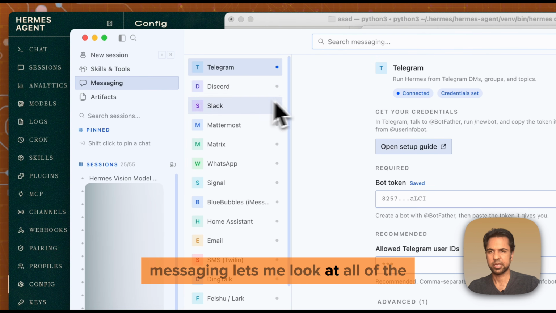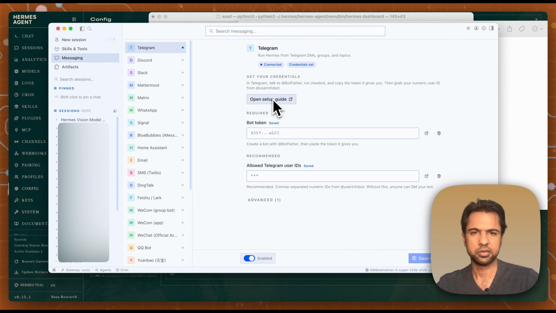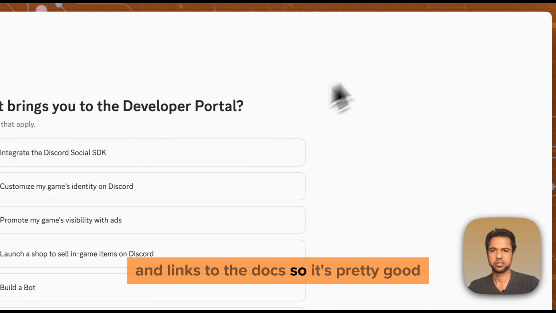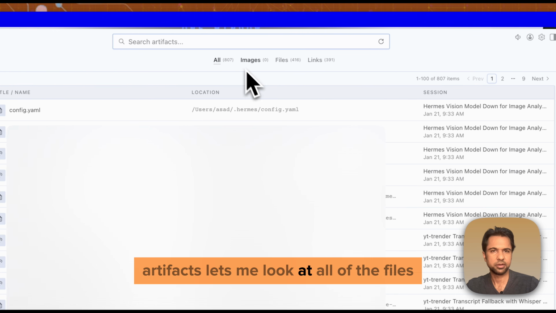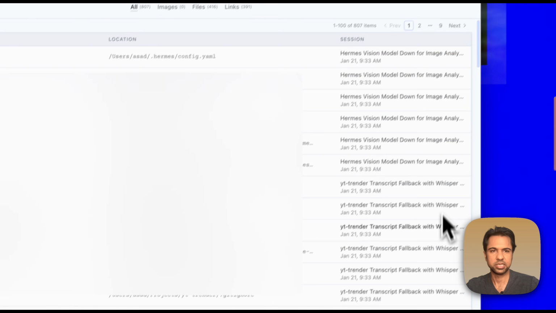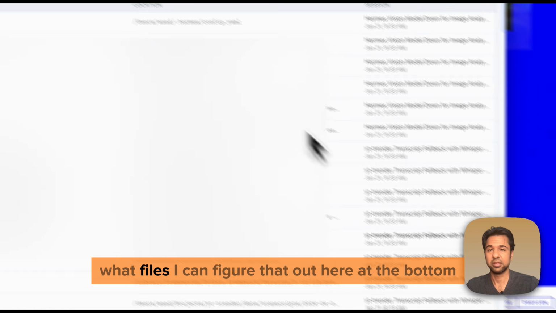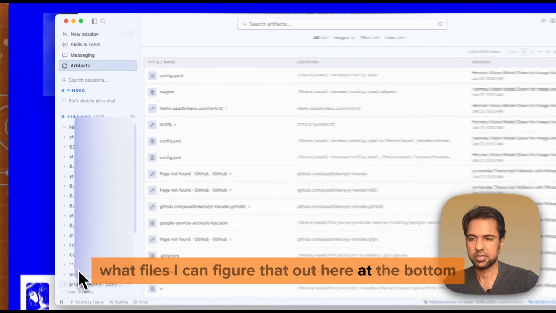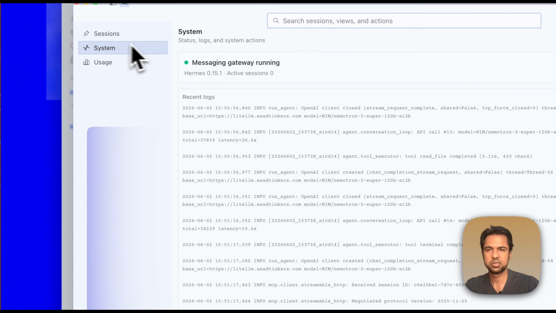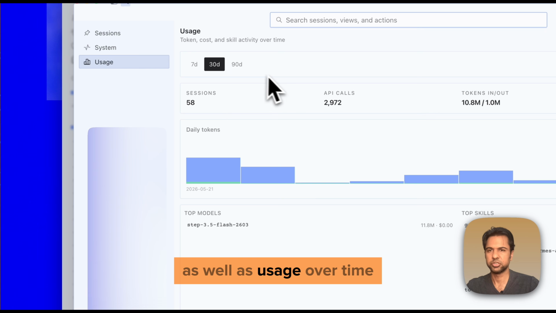Messaging lets me look at all of the channels that I can have configured. And oh, this is great, it actually gives me a setup guide here as well and links to the docs, so it's pretty good. Artifacts lets me look at all of the files and images and links that I've sent to Hermes and the associated session. So if I need to figure out what session was looking at what files, I can figure that out here. At the bottom, I have a menu here which lets me look at all of the sessions, the system messages and logs, as well as usage over time.